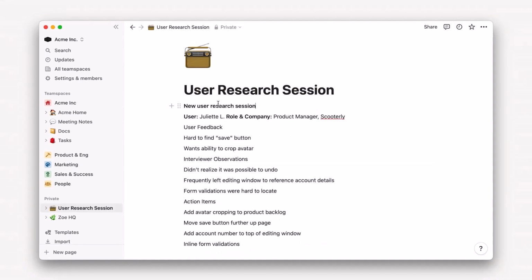The first thing I want to do here is create sections using headings. Under the hood, every piece of text in Notion is a block that can be formatted in a bunch of different ways.